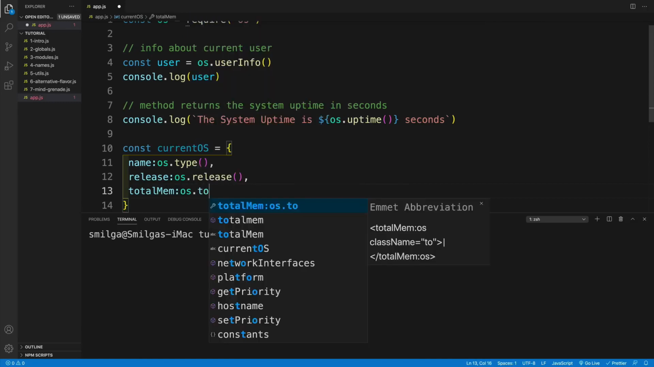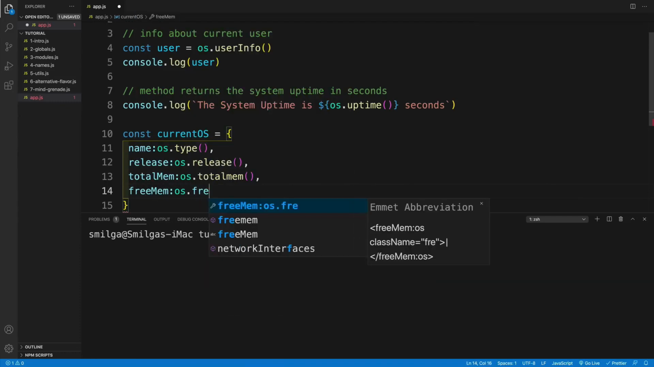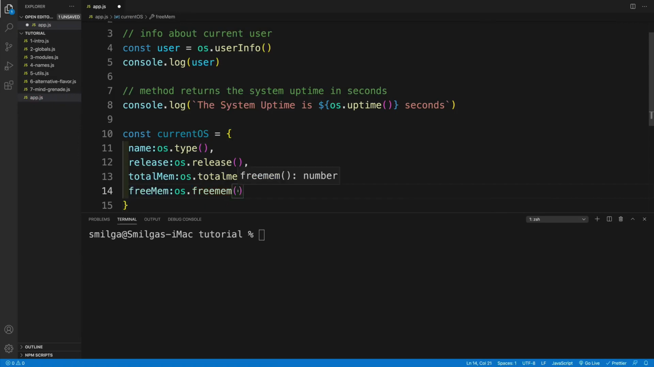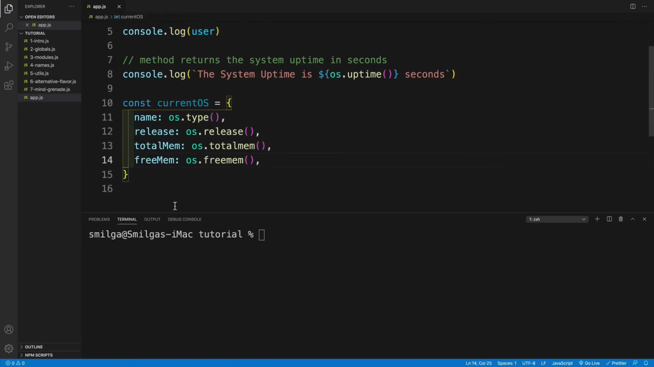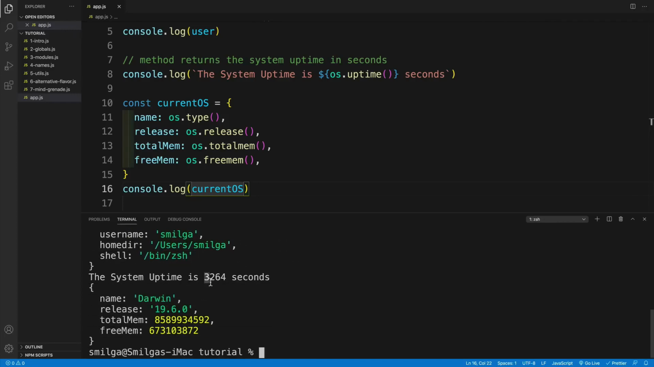Then we'll look for total memory and free memory, totalmem and freemem. And of course, I'll go with OS and then totalmem. As you can see, somewhat predictable. And then we're going to go with freemem. It's not going to be a surprise. Let's save that one. And lastly, let's just console log it. And we should get a bunch of info about our current operating system. Again, we're going to go with node and then app.js. And not only do I have the user information, not only do I know how long the system has been up in seconds, I can also get some useful data about my operating system.